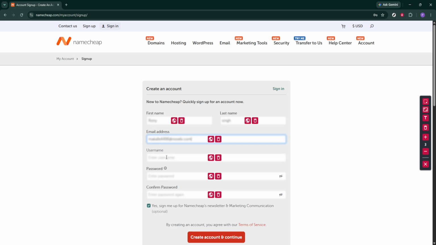The next field requires you to create a username. Choose something that reflects you or your business. It could be your name or a clever mix of words. Just be sure it's something you can remember but also professional enough for potential future clients, if that's your goal.